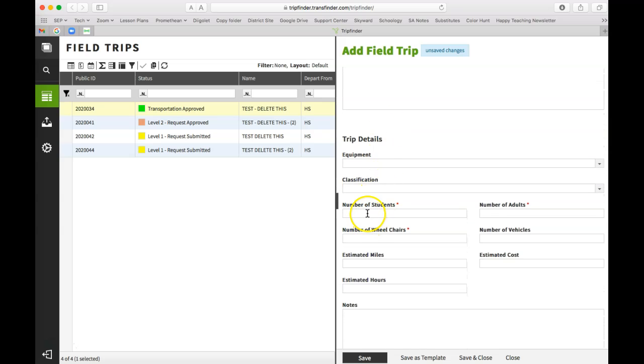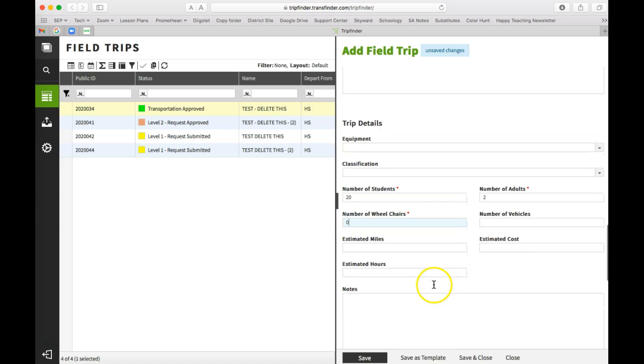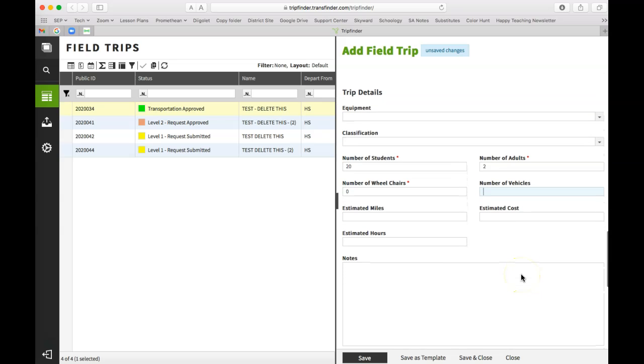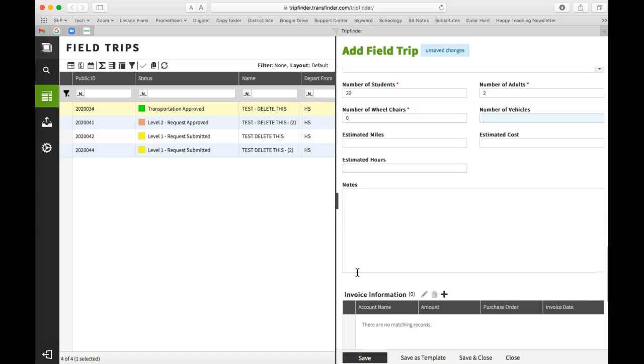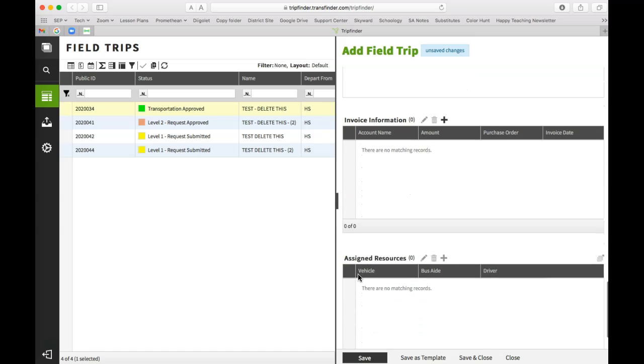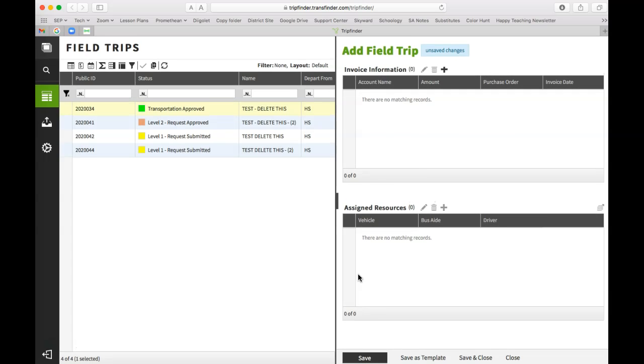Now, you are required to put in the number of students that will be going, the number of adults, how many wheelchairs, and then if you know the number of vehicles, you can put that in here. If you have any questions about how many buses you might need for this particular trip, then you can put those in the notes down here. So if you're taking a whole class and you're not sure how many buses you're going to need based on capacity, you can put that in here and Liz and Monica can help determine that information. Some of this other information like invoice and assigned resources don't pertain to you. You can just save this.